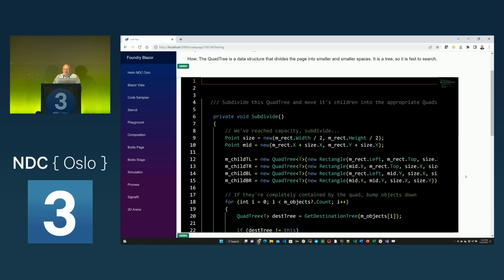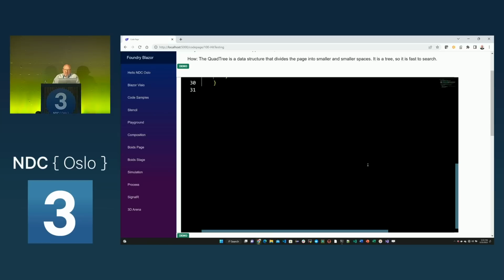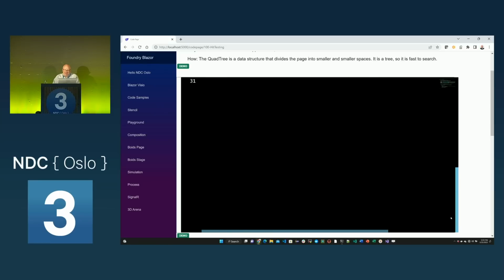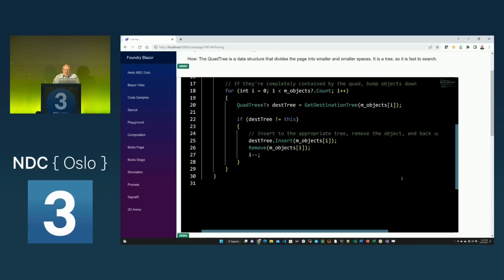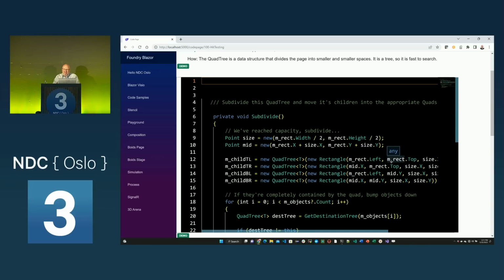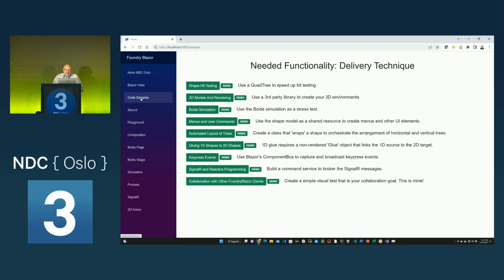So here you'll see in the code that the quad tree is a recursive algorithm that just keeps making more of itself when it needs to. And the subdivide makes it up into those 4 quarters. And then when you're looking things up in a quad tree, it finds those objects and puts them on the screen. So that's basically how the quad tree works. Let's look at some other code examples.